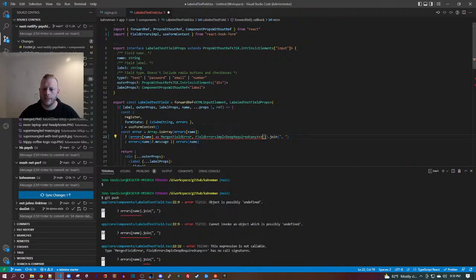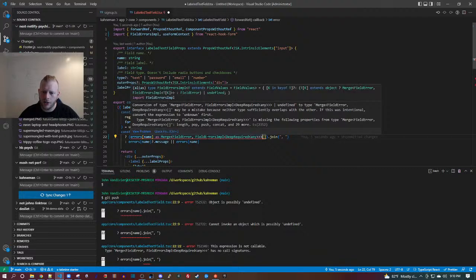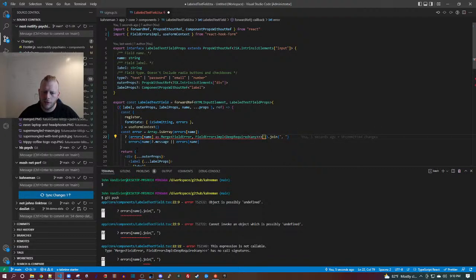So I want to literally tell it that it's an array of these things. Field errors implementation. I should not need to do that. Because see, here, let me get rid of this. I'm expecting it's going to be the same type whether or not it's an array. So this is an any.